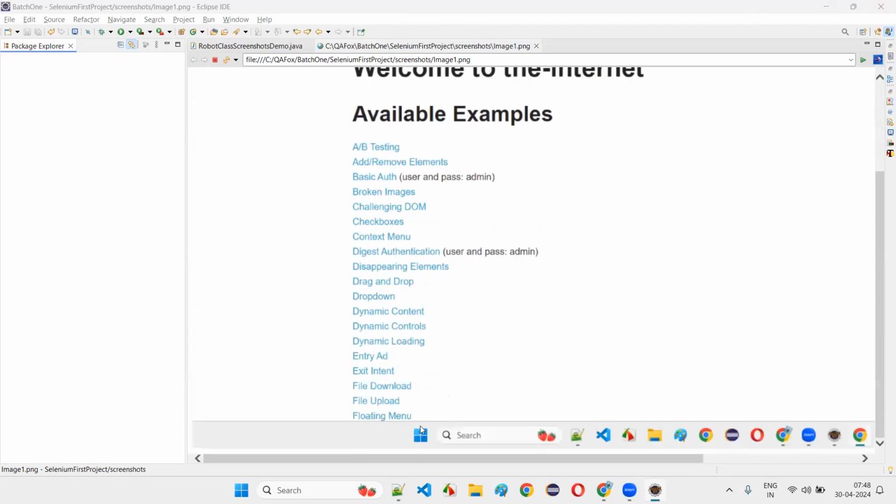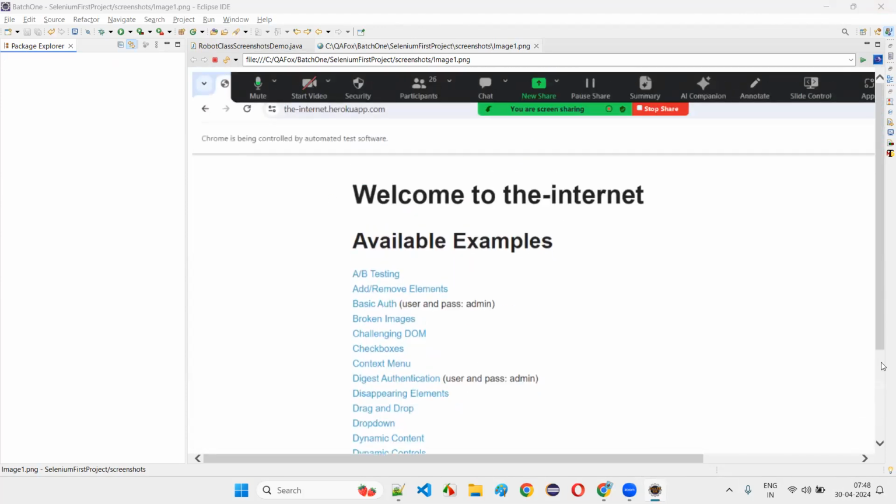And it's not taking the full page. You see, you're not getting the full page screenshot. Only the visible area of the page is coming.